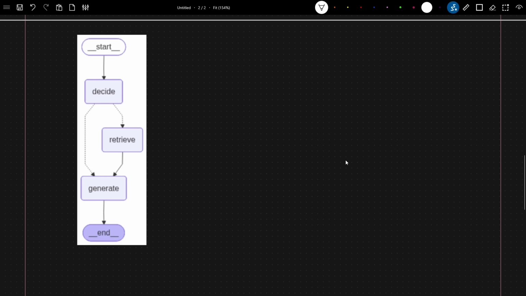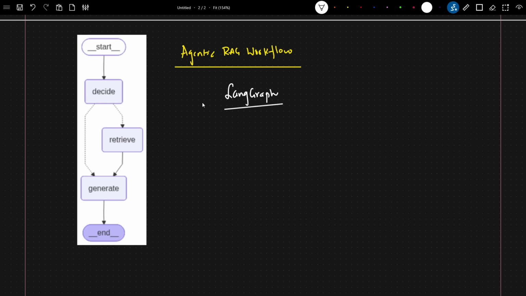Now, the next step is that we are going to go ahead and implement this workflow, which basically defines an agentic RAG workflow. Now, you may be thinking, why are you saying this is agentic RAG? Now, see this workflow. We are going to implement it with the help of LangGraph, because LangGraph actually helps you to create an amazing workflow itself.